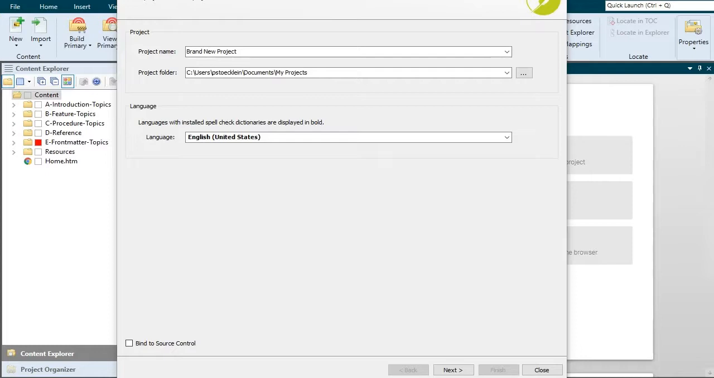So, after you select File, then New Project, the Start New Project wizard opens. Give your project a name. By default, the project files will be stored in the Documents My Projects folder, but you can click the Browse button to choose another location. Choose the primary language you want to work in. Normally, this is already selected for you.